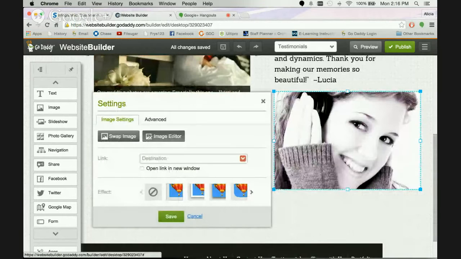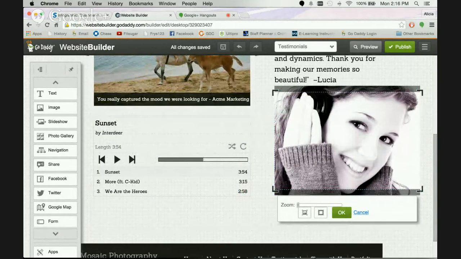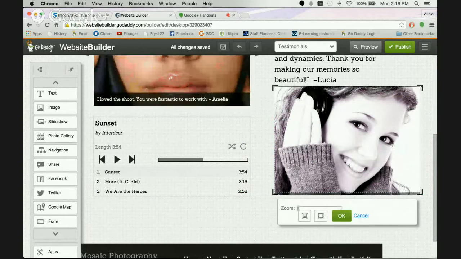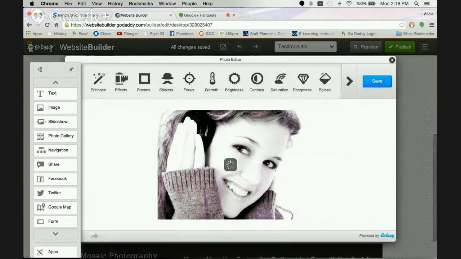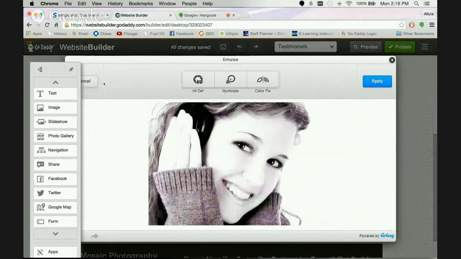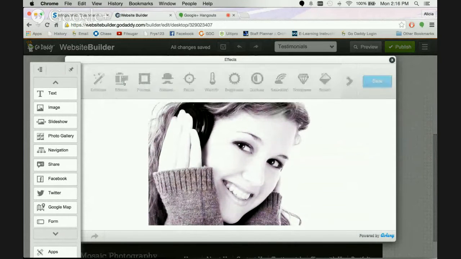Again, this is the gray button, image editor. And so I can zoom in. I can also crop the picture or open it up a little bit more. And then I can go into advanced options as well, and that's that little frame right here. When I click on it, it opens it up for me and gives me some more options here. So I can enhance the photo, or I can choose effects.